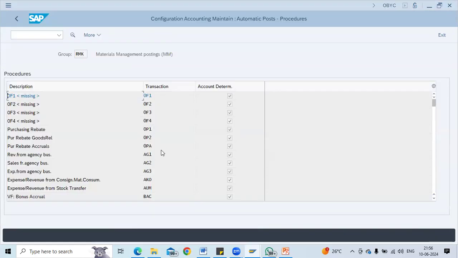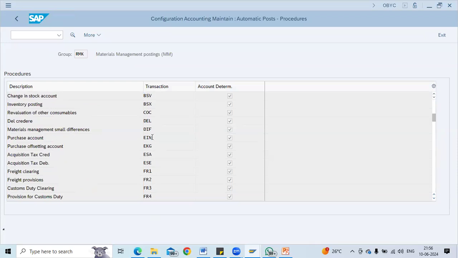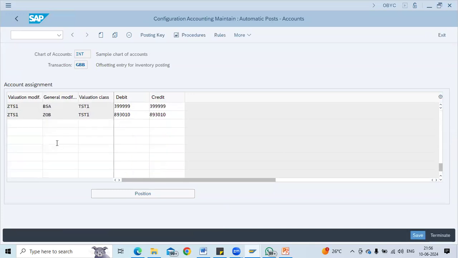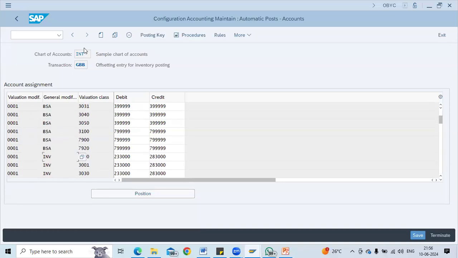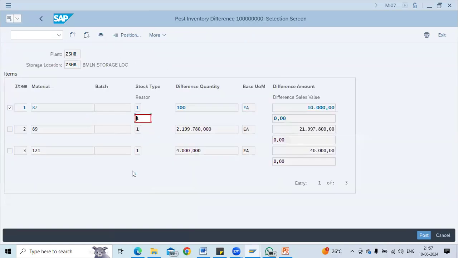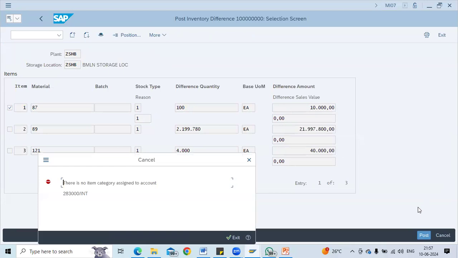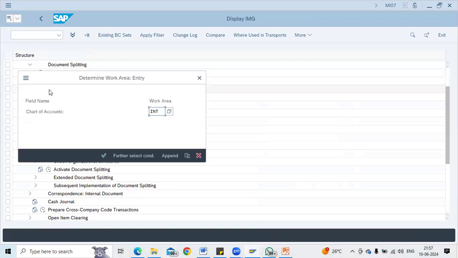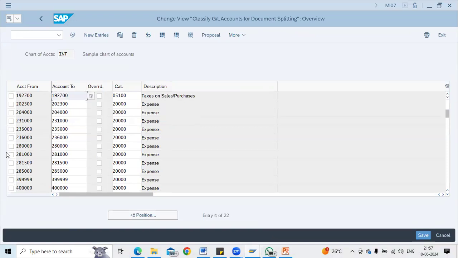OBYC. I'm just doing it for GBB, with INV and INV TST1. Now again enter, and now I'm trying to post. Okay, there is no account. Again there is some G/L account related issue. So wait.